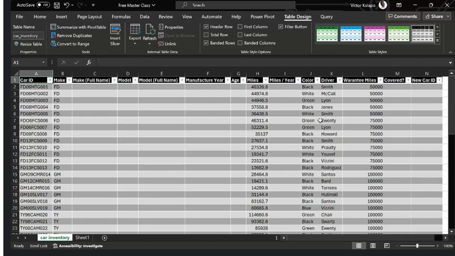So now, this is what we call the feature. This is your filtering and sorting tools. Under here we can see that we have CR, FD, GM, HO, HY, and TY. Okay, so let's create another table.